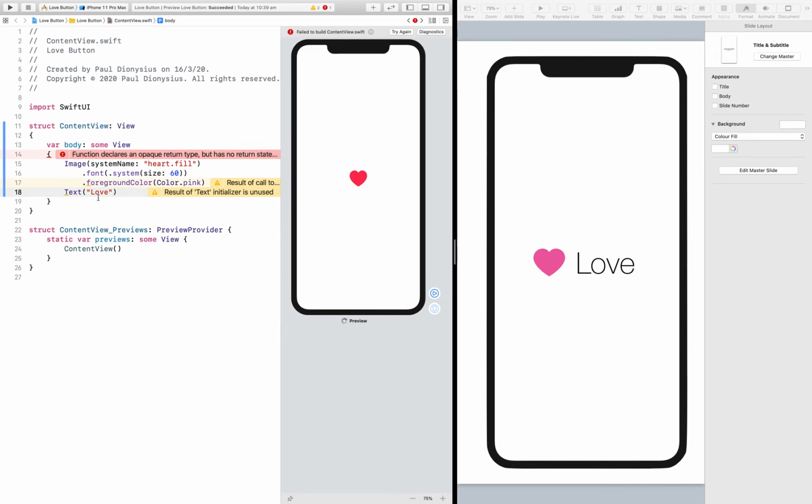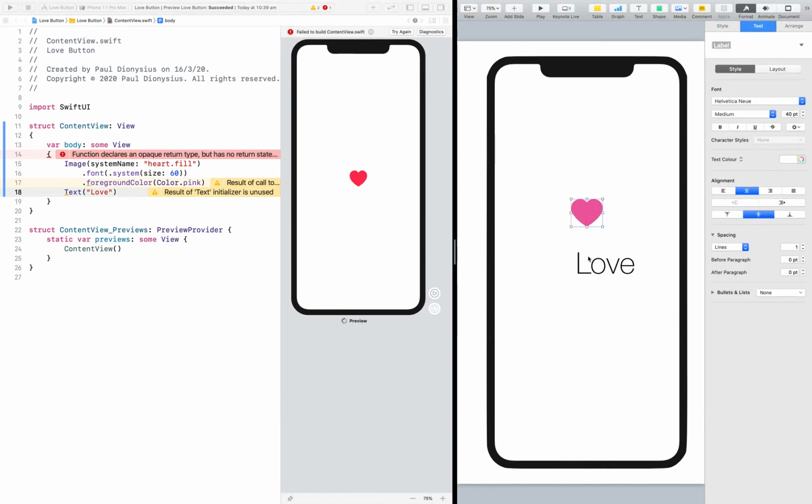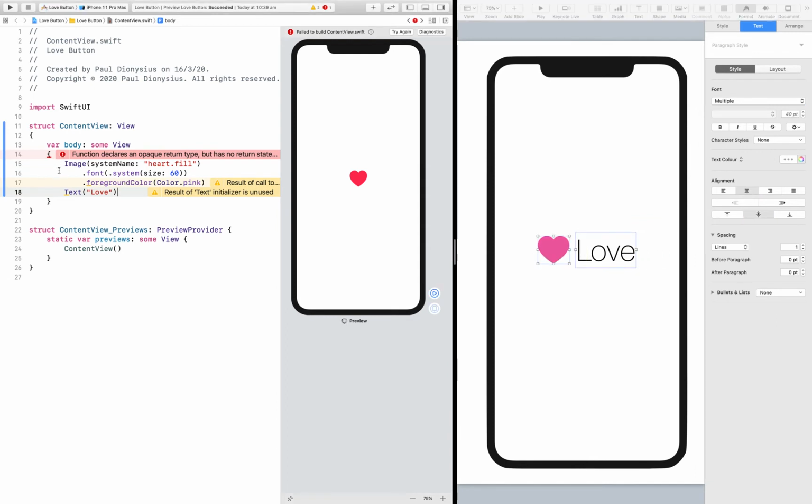Now we're going to get a massive error here saying that there's a whole heap of things that are wrong. The main issue is the fact that the computer doesn't know where to place these objects. So do you want the heart above the words? Do you want them below, left, right, or even on top of each other like that? So we need to tell the computer how we'd like to arrange these objects. And that's what the error is. The code doesn't know how to arrange them.